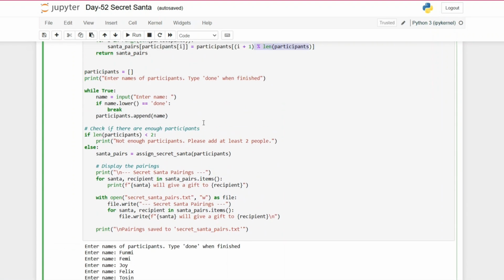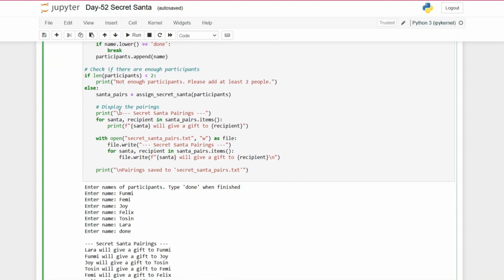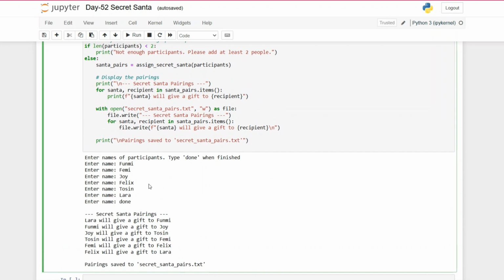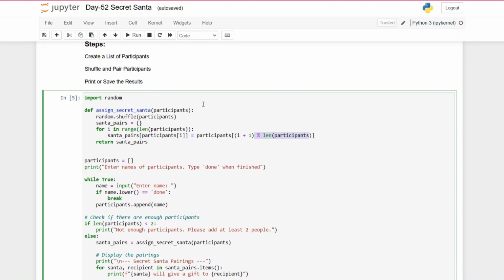Other ways to go about it: instead of inputting the names of the participants one by one, you can have them in a file, read from the file, and perform your shuffling there. Because imagine if you have 100 people or 50 people, then inputting them one by one might not be the best approach. So you can try that out as your practice question. Try, rather than using the input statement to get the input from the user, reading directly from a file and then performing the random shuffling there.